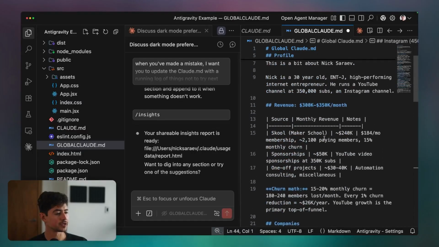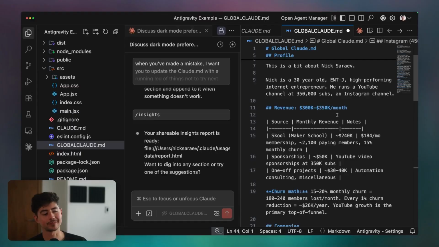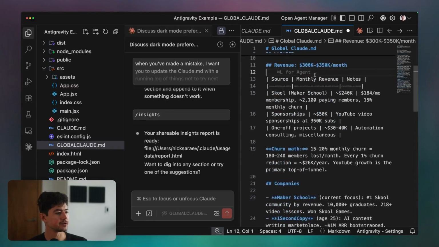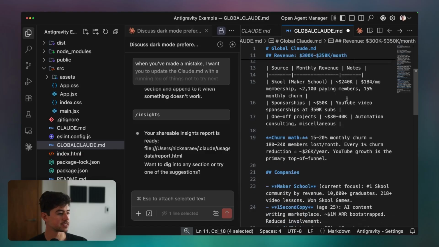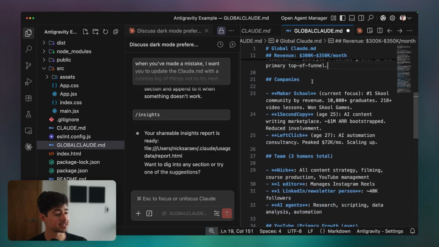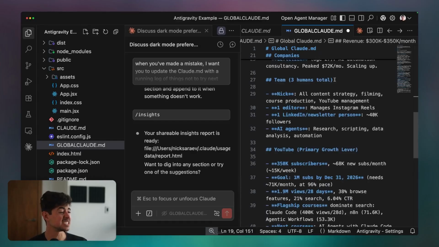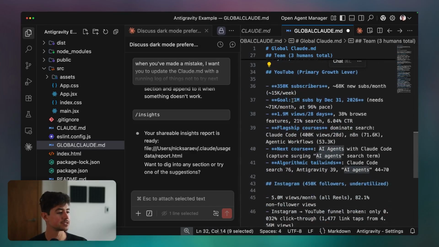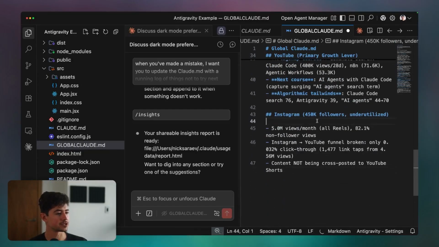And I have a bunch more information, which I've taken from a couple of other systems I've built. This one here is Nick is a 30-year-old, and here's his revenue. So here are all the different things that contribute to my revenue. Here's some churn math, some of the companies that I'm currently owning, some teams, right? So it's me, an editor, a LinkedIn newsletter person, a bunch of AI agents, a bunch of information on YouTube as well as my goals, and then ultimately some on Instagram as well.